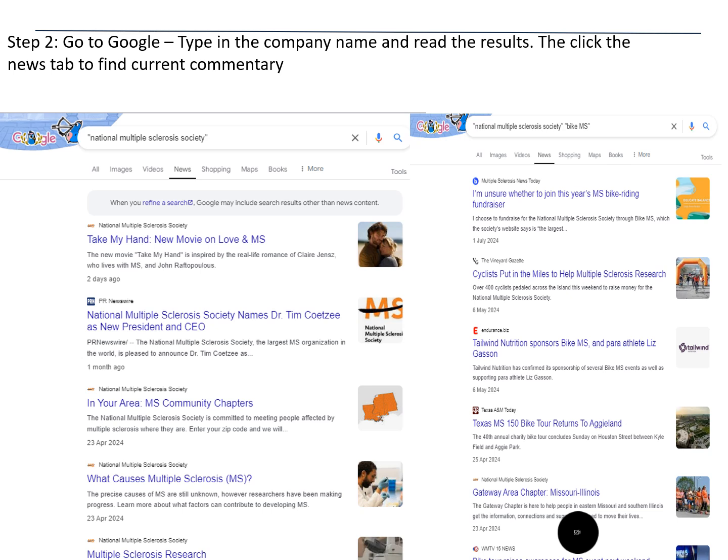Up the top in Google, if you click on news, you'll get some of the latest information. So always take the time to explore and see what's also available commentary wise in newspapers.